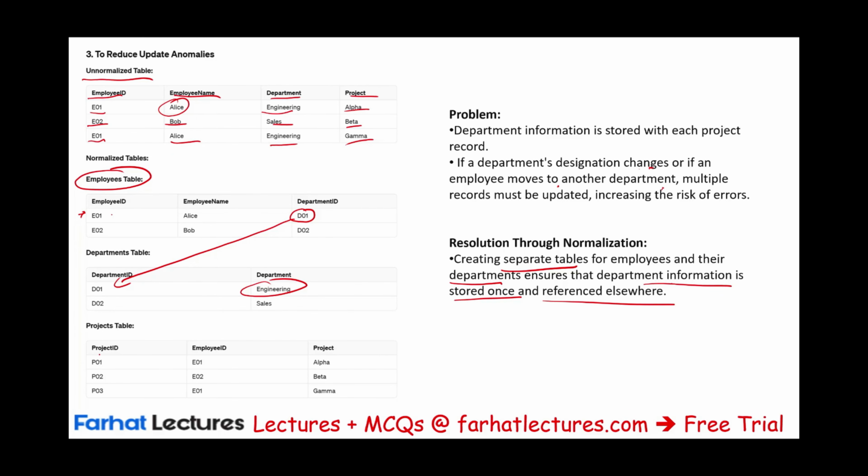Now here we have a project ID, project 01. E01 is Elise, and the project is Alpha. So E01 would encompass everything, her name, her department. If she changed department, it will be reflected in this E01, because if her department name changes, or if she changes department, everything is reflected in E01. This minimizes the need for multiple updates and reduces anomalies.